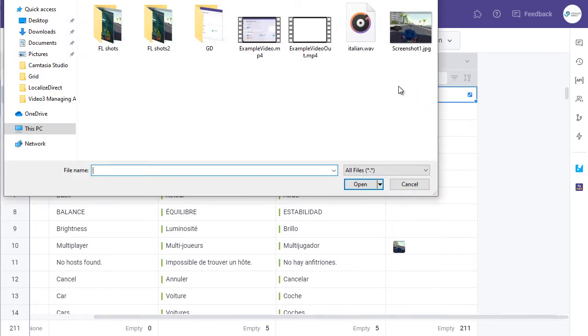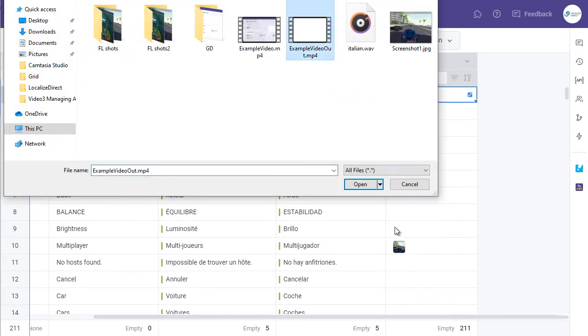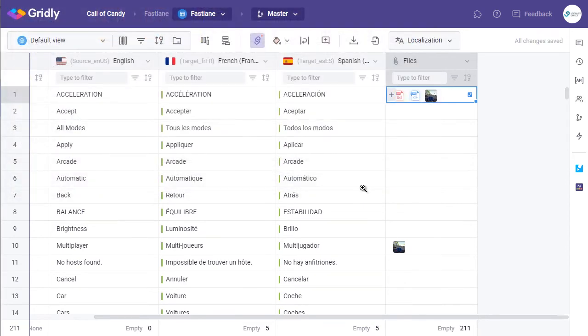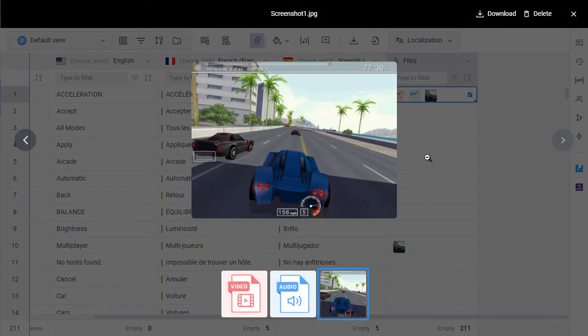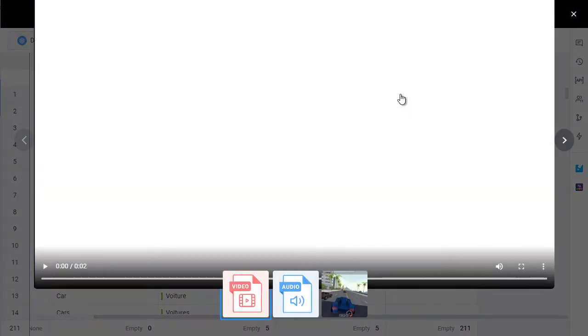So I'll click again here, add a WAV file, and once again, a movie. Note that you don't need to download the files and can preview them directly in Gridly. So here's the preview of the image. Here's the WAV file. And here's the video.